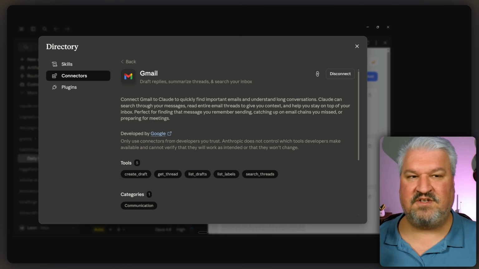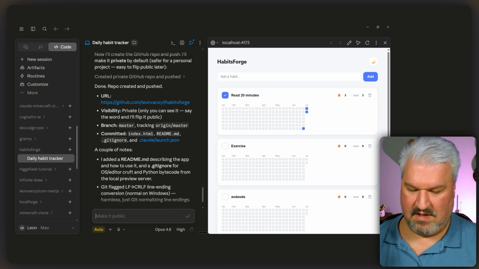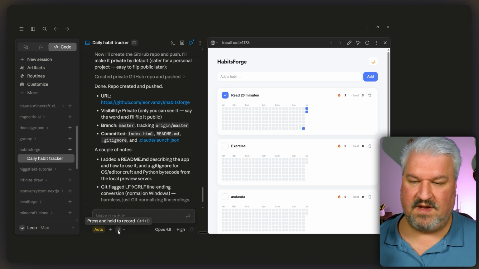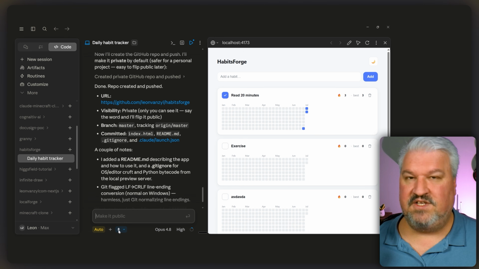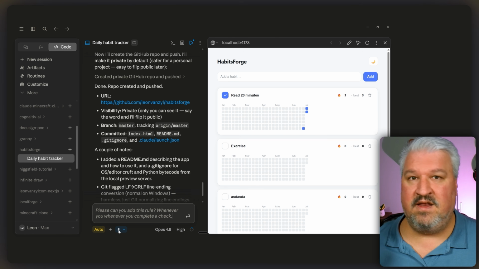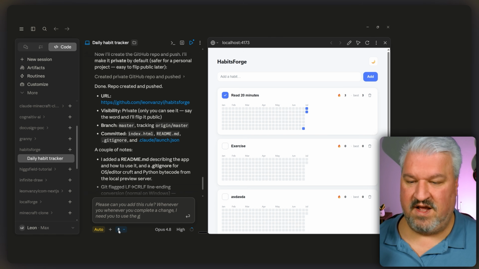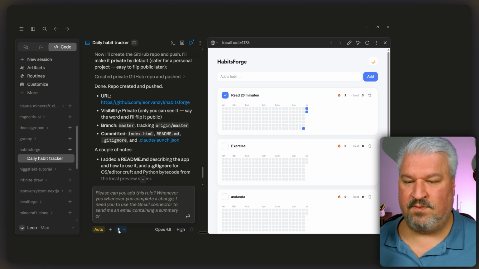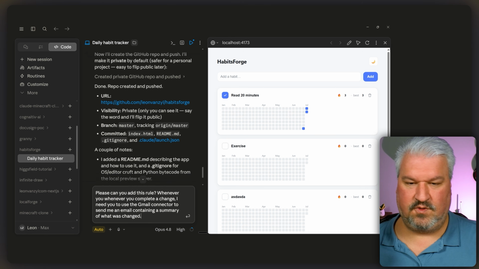So in this instance, I've actually connected Gmail to Claude Code. So this means I can set up a new rule. For this I'm actually going to use speech to text, which we can do by holding this button. Please can you add this rule. Whenever you complete a change, I need you to use the Gmail connector to send me an email containing a summary of what was changed. Alright, cool. Let's actually send this.